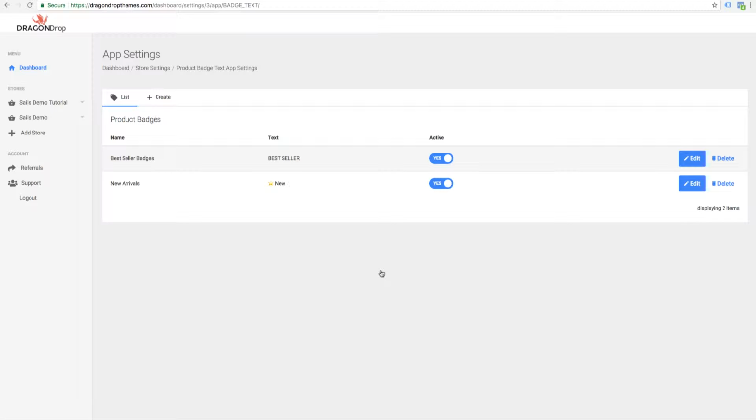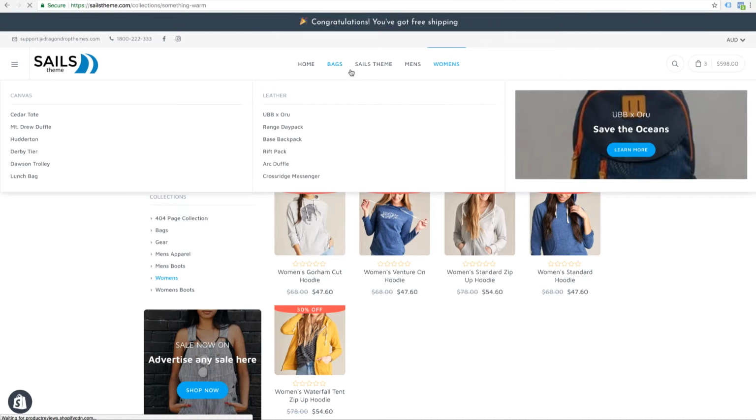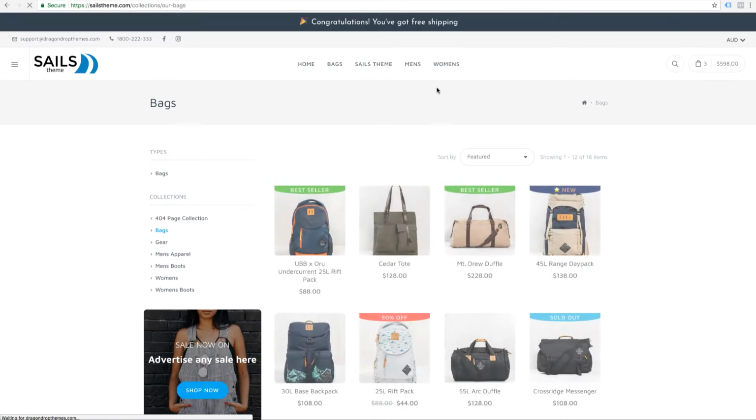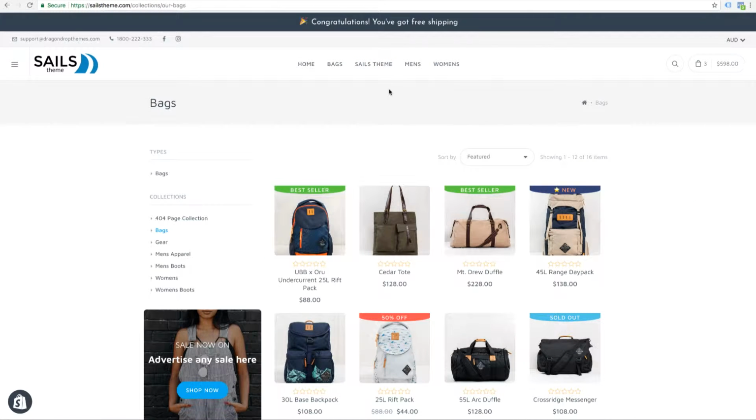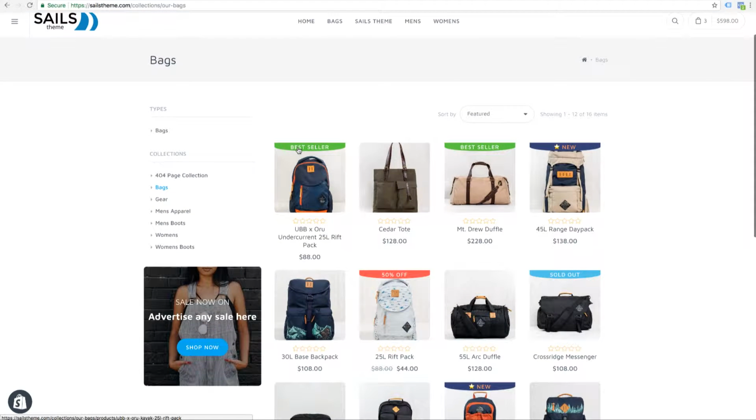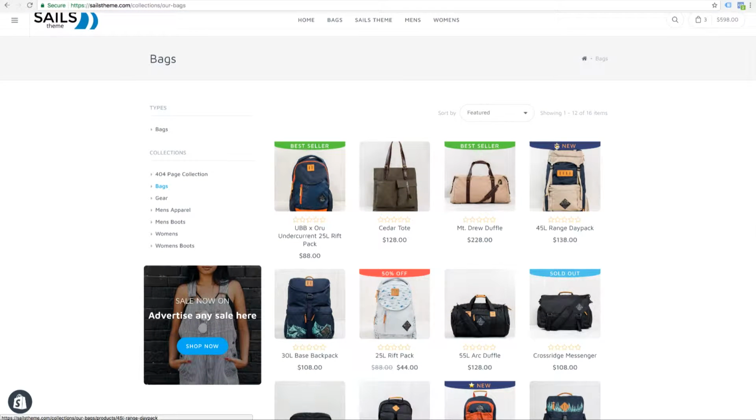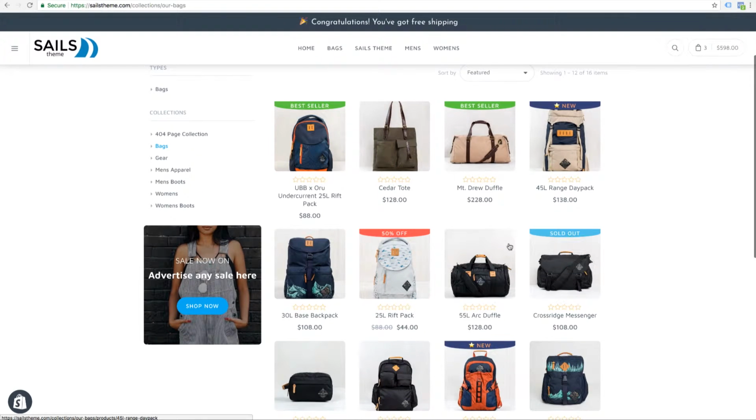I'll show you our current badges on the demo store, which are the bestseller badge and the new badge. These both show up for 2 bags each. I'll show you those bags now. So we've got these 2 bags for the bestseller badge and these 2 for the new badge.